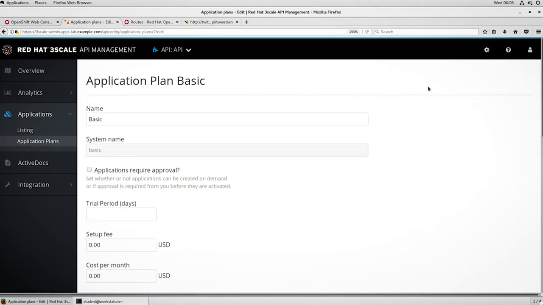So this was a quick overview of how to configure the 3scale API management with a custom API.